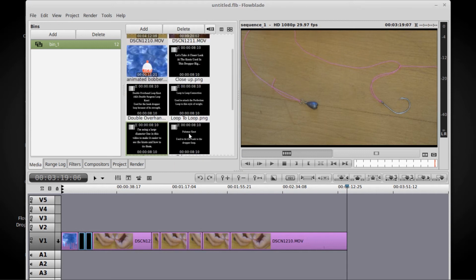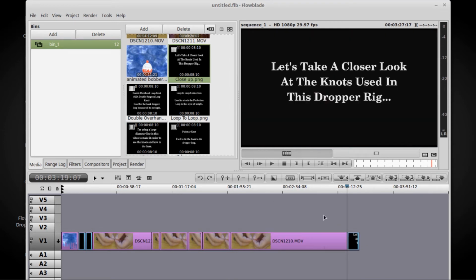So now, at the end of this video, I've advanced my little cursor here to the end by using the up and down keys. I'm going to add in this title here, and this says, let's take a closer look at the knots used in this dropper rig. After this point, I'm going to do some close-up video of the knots. That way it's easier for people to see.